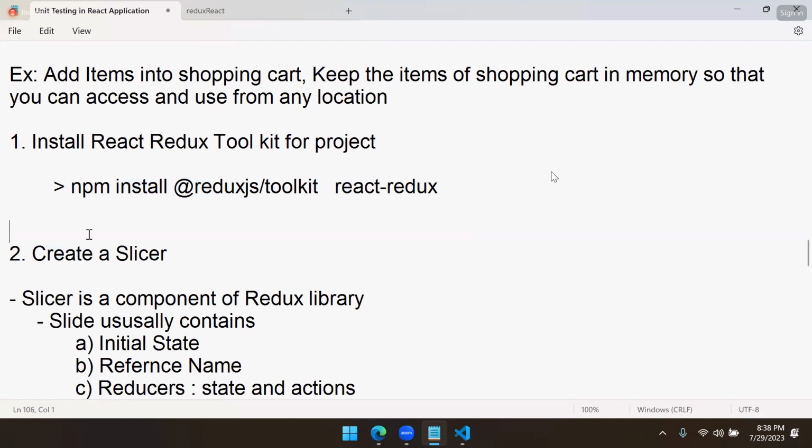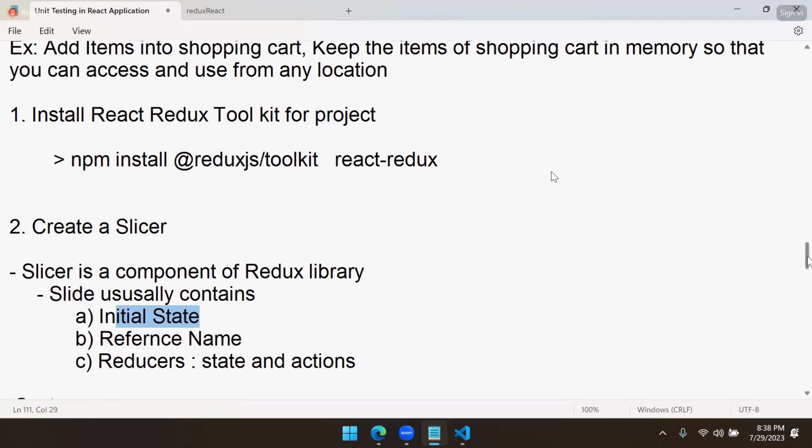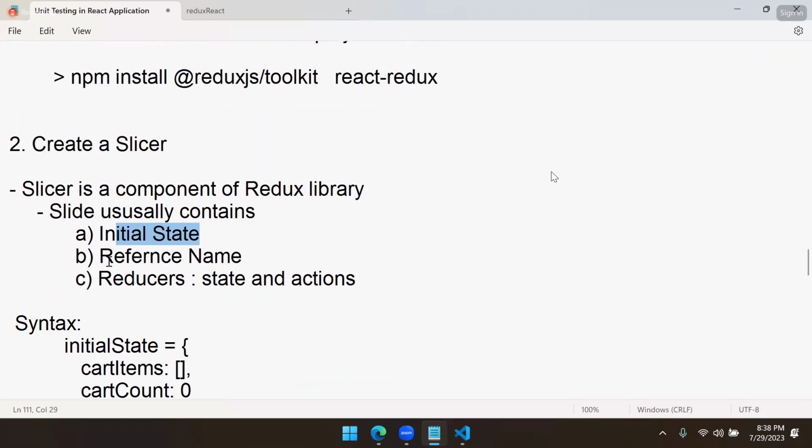Actually, what is a slice? A slice is used to configure the initial state. It is also going to create a reference name, and it contains the state and actions. Everything is present in a slice. Remember, this is not mandatory.